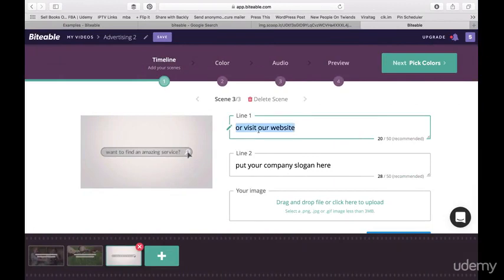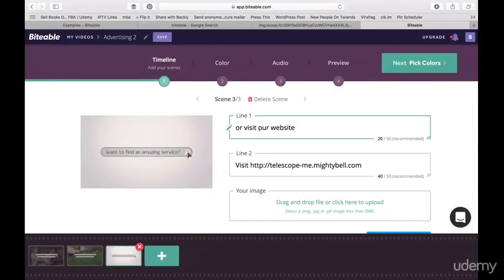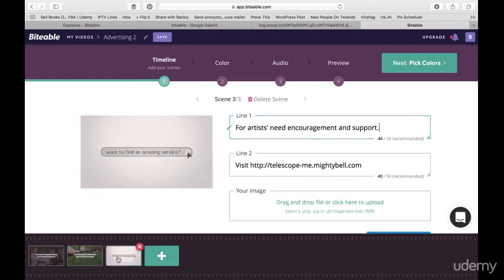Scene 9. Telescope me. If I have a tagline, I can just input it here. So maybe I can use it in this scene. Let's see how it works. So I have to find the right stock footage for this particular scene. In the next video I'll tell you how you can move on to the next level once I've found those stock footages.